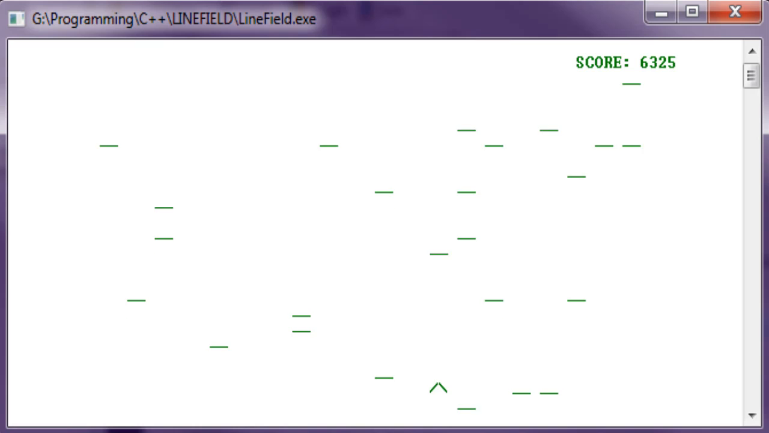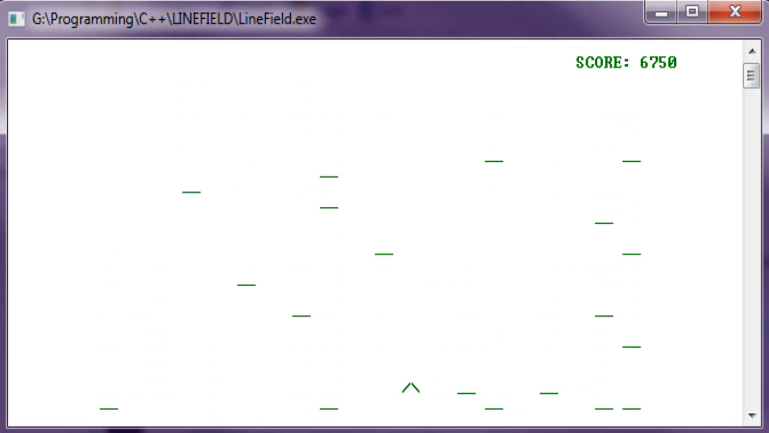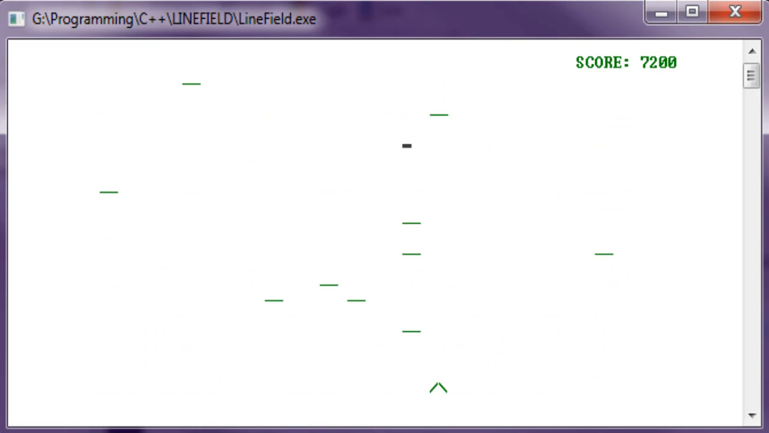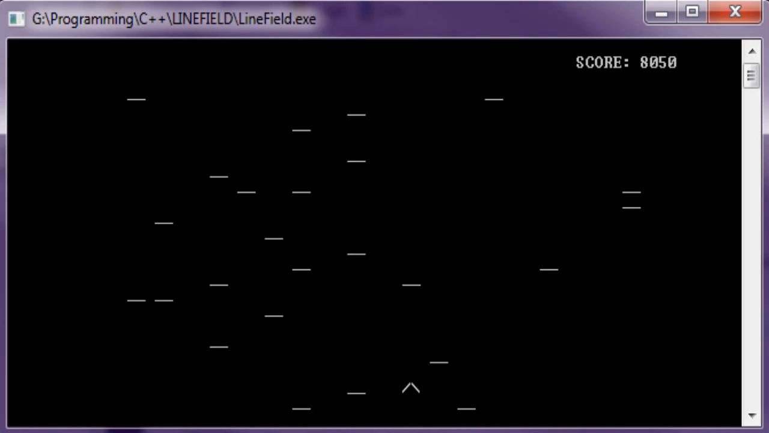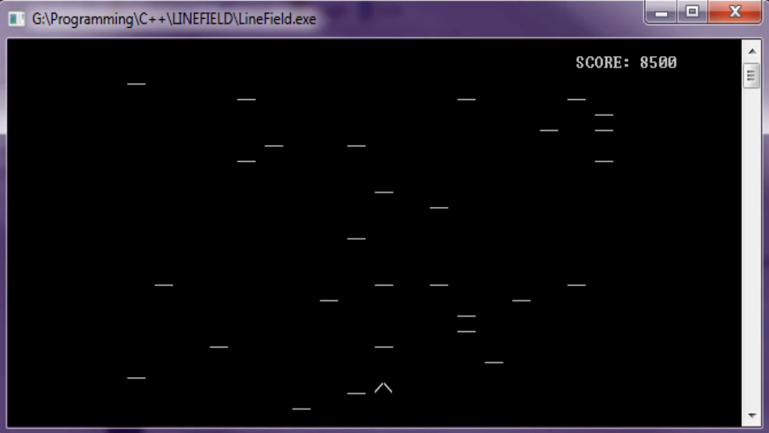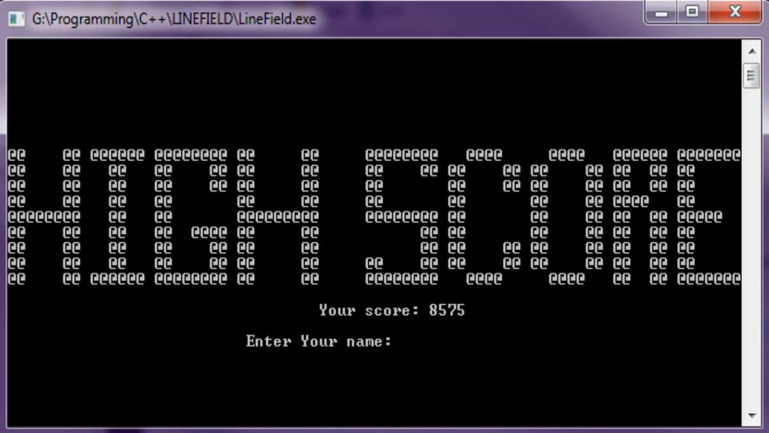Now, if it's a dark color like this green, against a black background, it doesn't look all that good. So I have it where if it's a dark color, the background turns white. You can see it all right there, and you have to avoid it. When you run into one of these, game over, and then it detects if you have a high score. It keeps up to 10 high scores, and does all that fun stuff. But again, I'll explain that later.